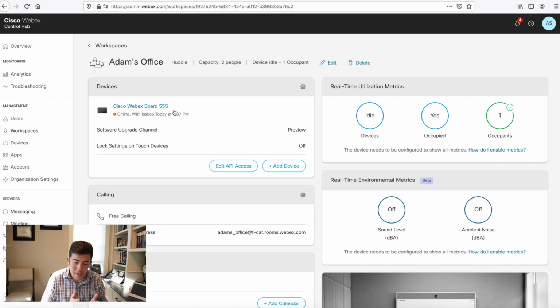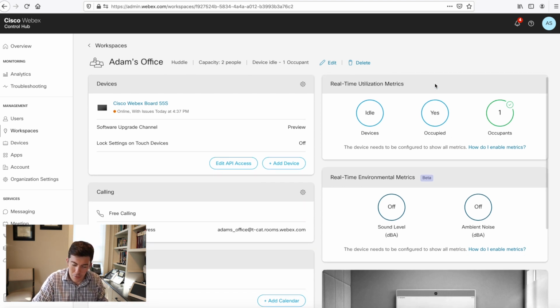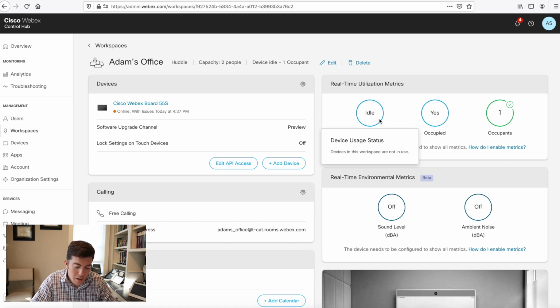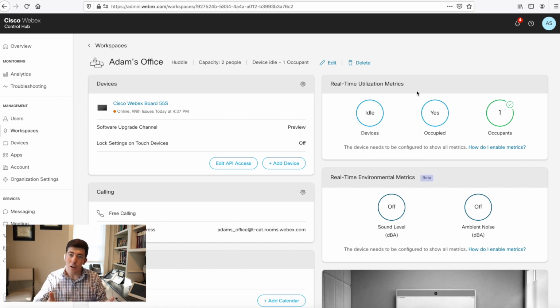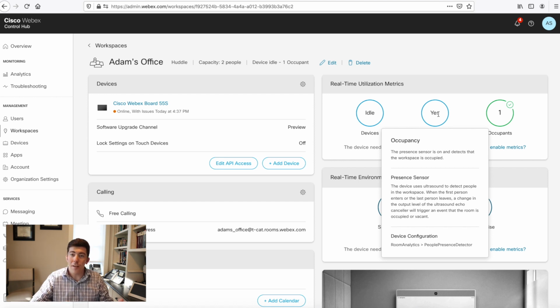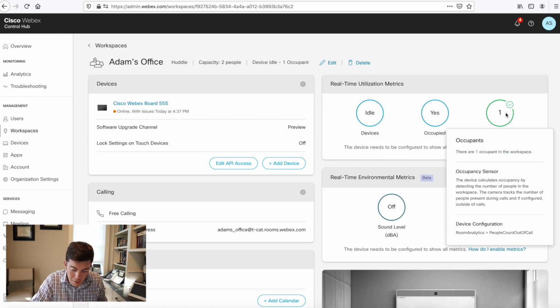I want to look at the real-time utilization metrics that you see on the right-hand side of the screen. Now, there's a couple things here. These are all set up and configured, so they all are populating, or at least populating some data. First of all, the device is idle, so it is not currently in a call. The room is in fact occupied. Again, I'm sitting right in front of the endpoint, and the number of occupants is one because there is one person here. It just happens to be myself.